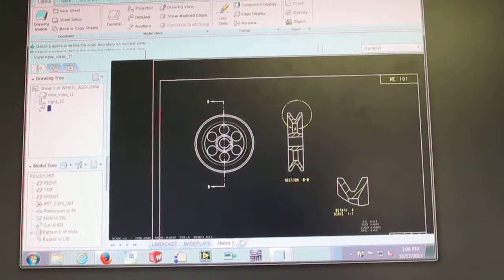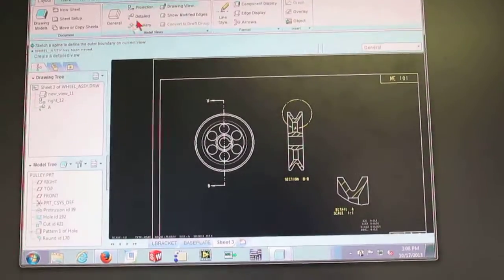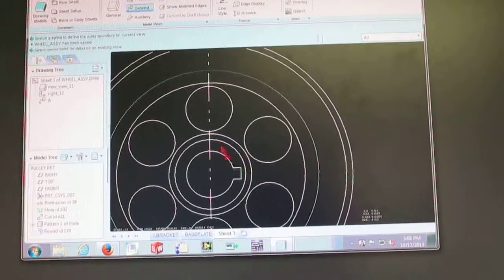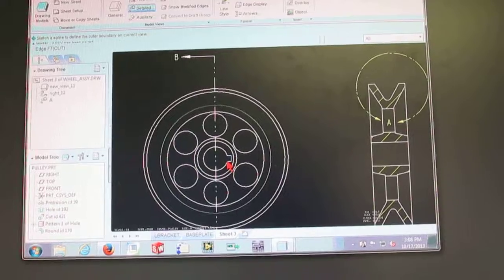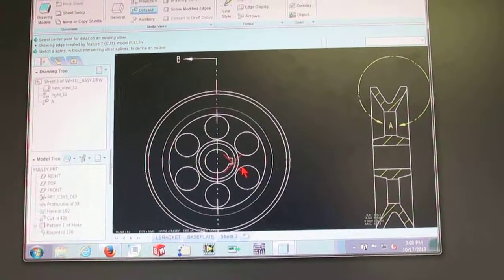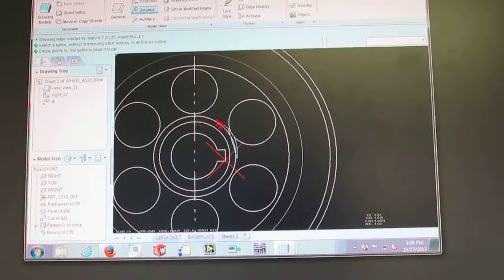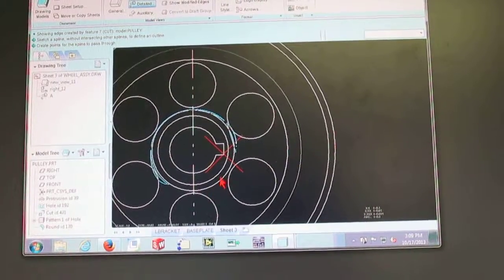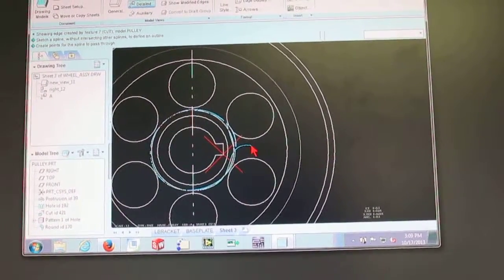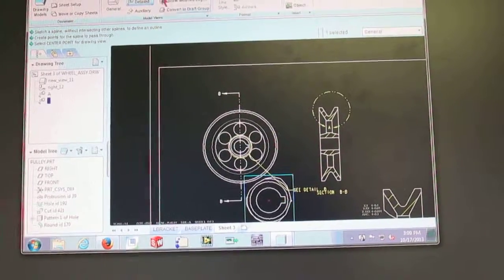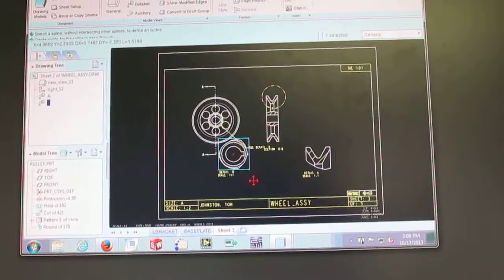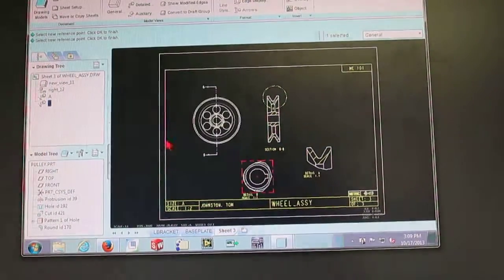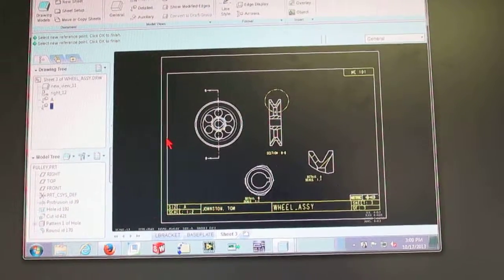Okay, next one. Let's save this. Detail. Center point, the most important, this whole view is here because of this keyway. So I click right about there. Pick a spline, go all the way around. Try to not have the whole feature show up. So the hub. Middle click, place. And then you can move the view around. Double click. ASME 94. Good.